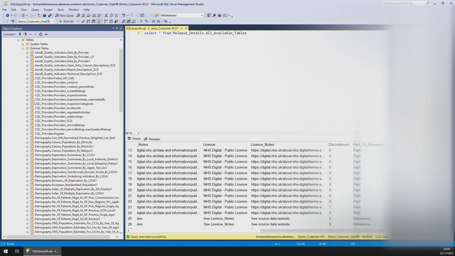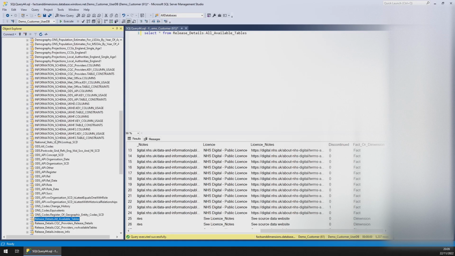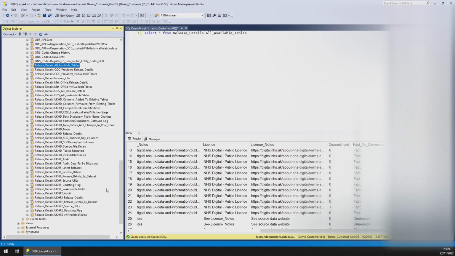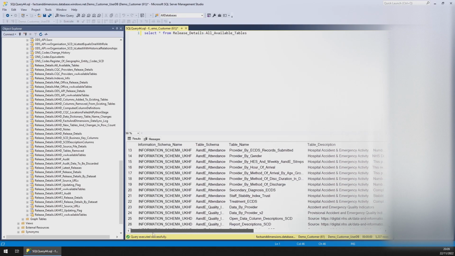The other table that's worth looking at, if I just go down to release details, before I show you the table, actually, just going back to this column, this bit here, UKHF, is telling me that this is data from UKHF tables. This one here is telling me it's UKHD tables. So UKHF has a bunch of release details here. UKHD has a whole load of release details schema stuff here. ODS API, Met Office, CQC providers, and it will grow and grow as we add more databases.